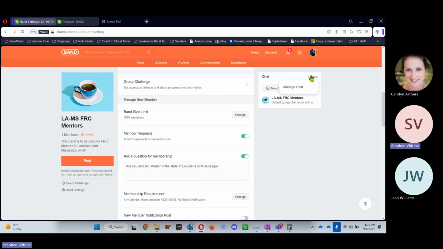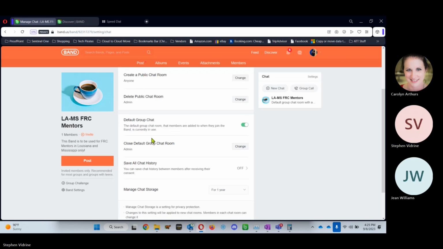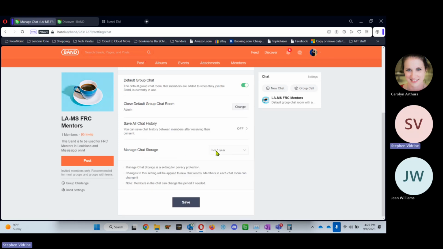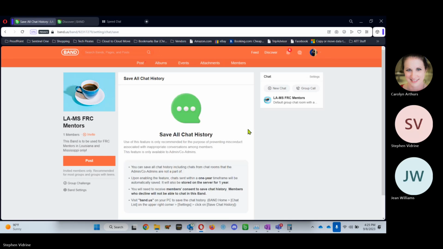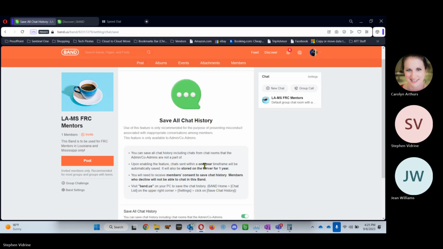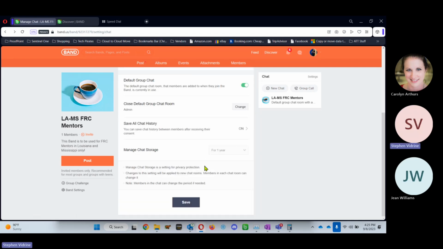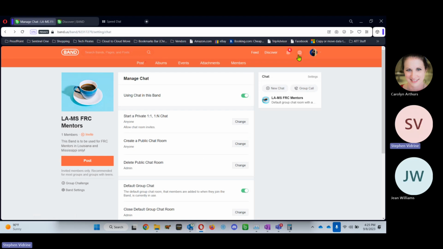Cool. All right, your chats. So your settings here. This is where you can manage your chats. And notice it already brought up these settings that I showed you on the privileges. It brought them up here for quick access. Manage chat storage for 1 year, 30 days, or don't store any chats at all. So it'll keep it for 1 solid year. Save all chat history. We have that turned on. And that's just kind of like to help us be able to go through and look at things. So that's one of the things you asked about.